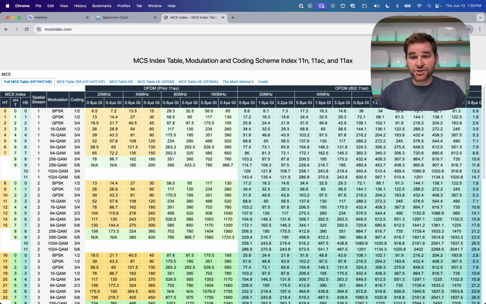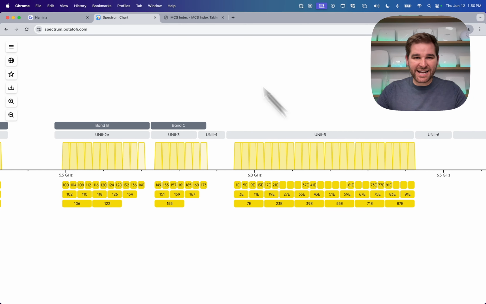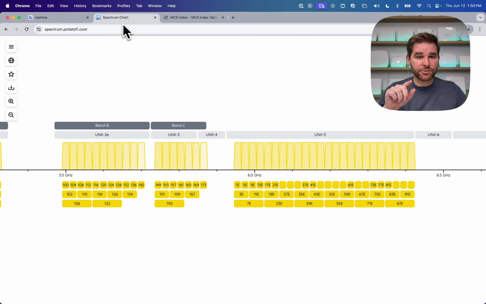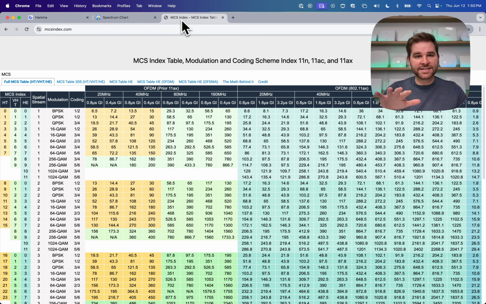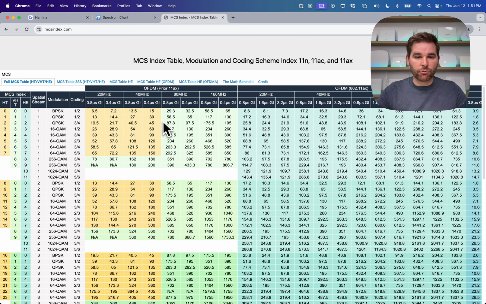I refer back to this chart fairly regularly. It's kind of like the spectrum chart that I showed you in the last video. It's just a nice, at your fingertips sort of resource. In fact, when I built the spectrum chart, the ease of access of the MCS index is what inspired me to make the spectrum chart just a little web app that you could bookmark and get to rapidly at any time. Cool. Let's jump back into the slides and move forward.